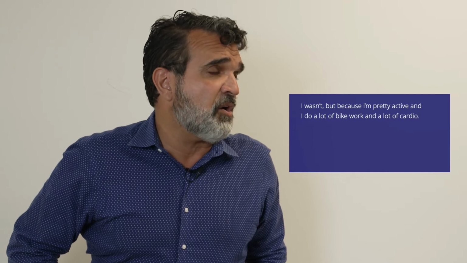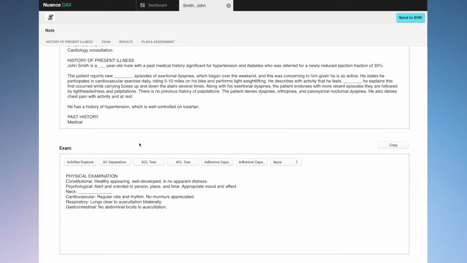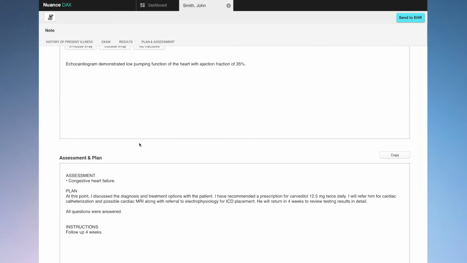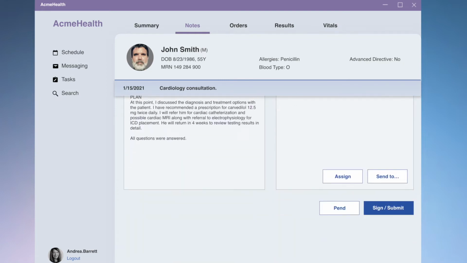While the provider is in the exam room talking with the patient, DAX is capturing the conversation, creating a transcript of that conversation, and converting it into a clinical note. The transcripted note and audio recording of the encounter is happening in the Nuance AI Cloud. A dedicated quality documentation specialist reviews the note, makes any necessary edits, and places the note directly in the EHR for the provider's review and signature.